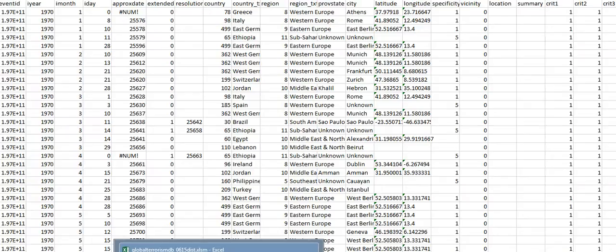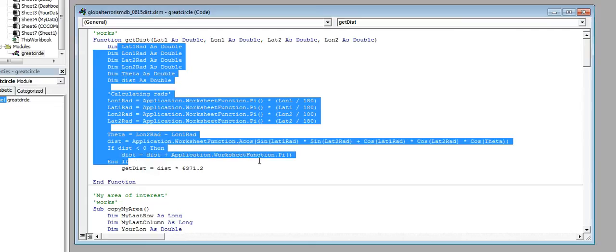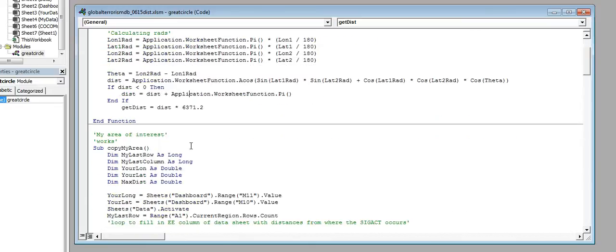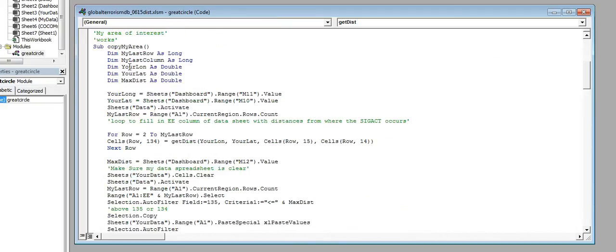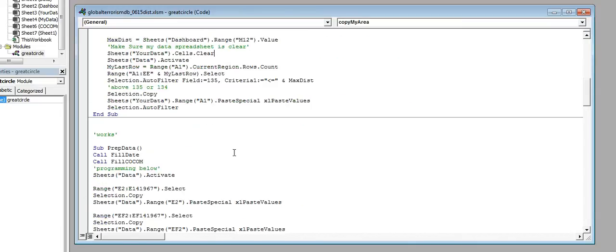So now look at the code. This is our VBA. Start from the top, get distance. This is just a function that gets the distance between two locations, and then from this we use it in copy my area when we input a lat, a long, and a max distance. What this function basically does is create a circle around a specific point with a radius of max distance, and then we get all of the data that is inside that circle, and we put it on the sheet, which is now the relevant data.